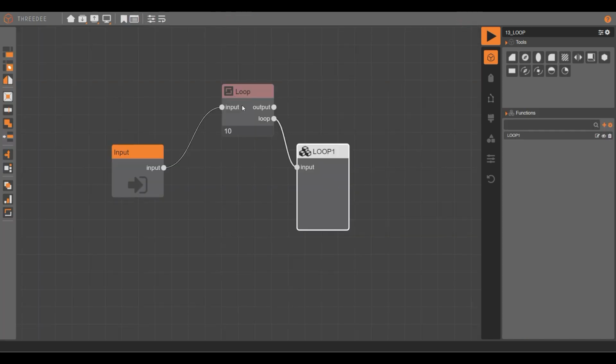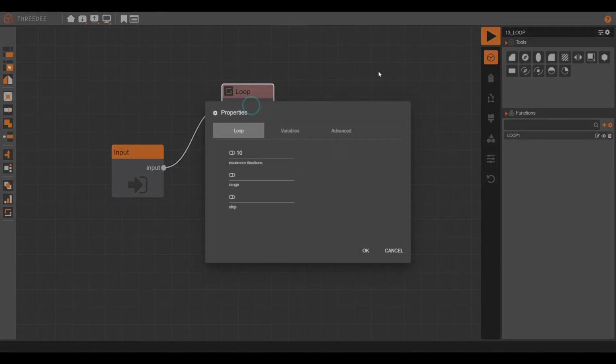We can also have some incremental variables in the loop. Here I can add a loop variable that can be, for example, a, and for that a variable we have an initial value of 0, but in each cycle I will add 1 unit to the a variable.